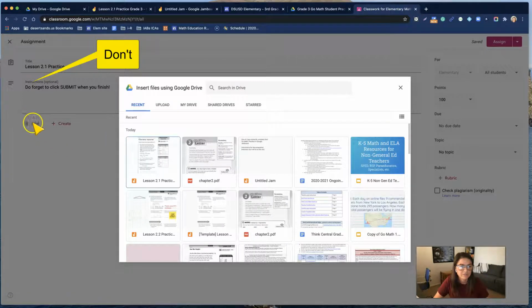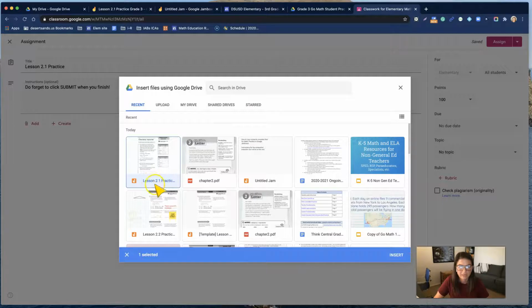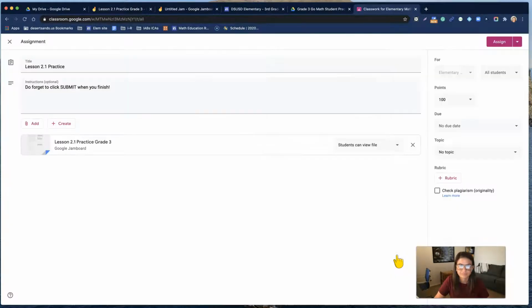Okay, so I went to the paperclip ad and it's in recent because we just made it, we just named it. Make sure you name it so that it shows up here. And when I click Listen 2.1 Practice, then I'm going to click Insert. All right, here's the magic button. You ready? You have 3 options.